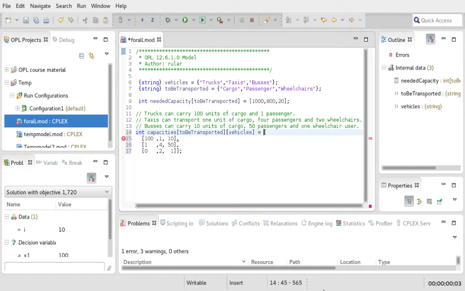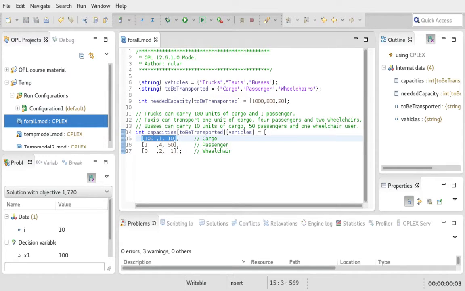And if this confuses you, bear in mind that the line breaks here are inconsequential. The only one that is really consequential is the one with the semicolon. So this is just an array, and at each point in the array you have another array. So it's an array of size 3, and each item in the array is another array of size 3. So it's a double array. To interpret the data for the capacities, the first line can be interpreted as the cargo capacities of the 3 different vehicles. The next one is the passenger capacity of the 3 different vehicles, and the last one is the wheelchair capacity of the 3 different vehicles.